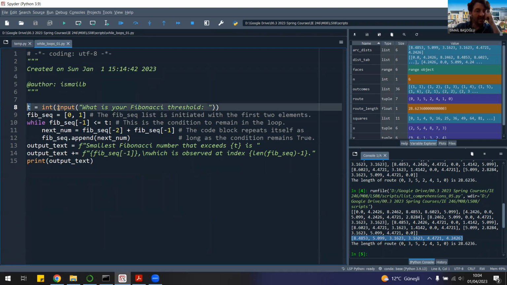So I enter t as a Fibonacci threshold, and this is going to be passed by the user as an input. And remember, the input function returns strings. Therefore, I need to convert the passed input into an integer. So t is the threshold for which we are interested in the first index which exceeds that threshold. Then I say my Fibonacci sequence is initiated as a 2-element list, which contains the 0th Fibonacci number and the first Fibonacci number. Then I write a while loop.